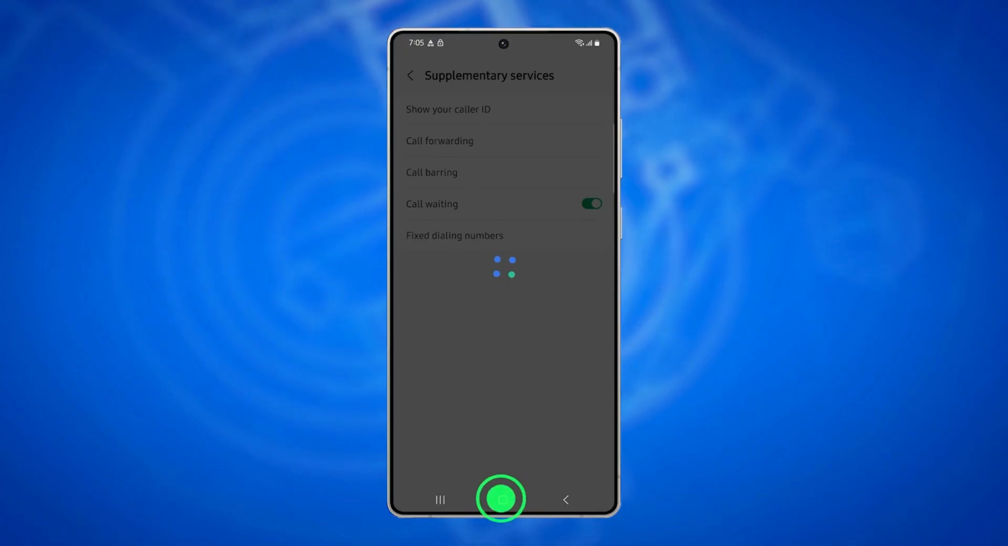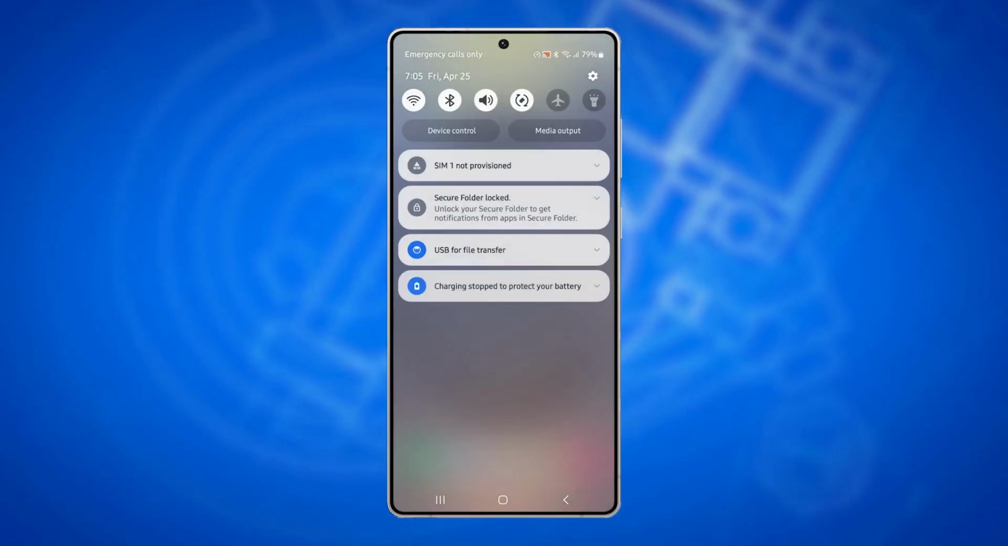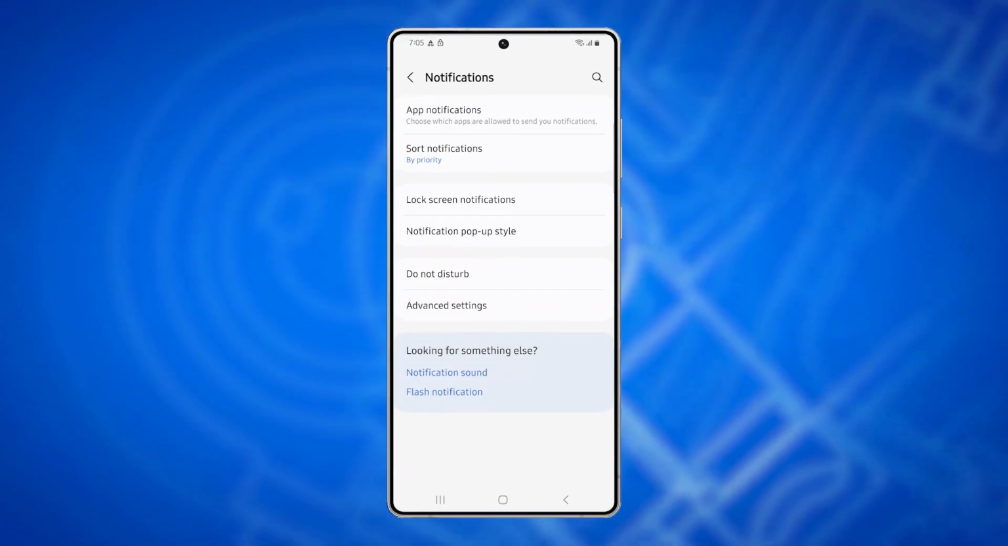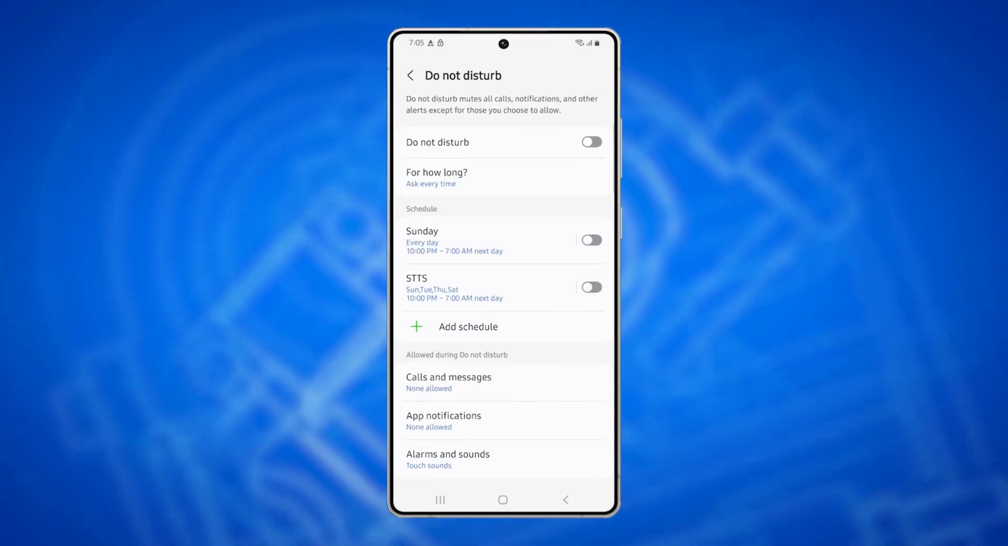Back out and check Do Not Disturb by opening Settings, tapping Notifications, and selecting Do Not Disturb. Make sure it's turned off.